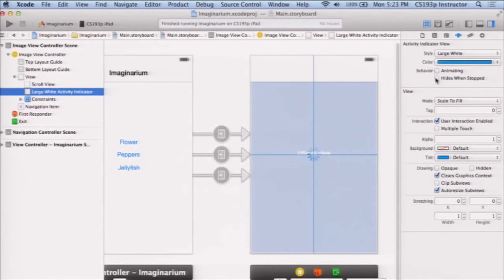Also, notice these behaviors. Okay, animating means this thing starts out animating, which I want, because when this view first appears, I want it to be animating because I'm loading from the start. And then here's hides when stopped. That says when you stop it in your code, it's going to hide it. So it's not going to stop turning and then sit there blocking your scroll view. It's going to hide itself. Okay, so that's a really cool feature. You almost always want hides when stopped on there. You may or may not want it to start out animating, but you always want hides when stopped.